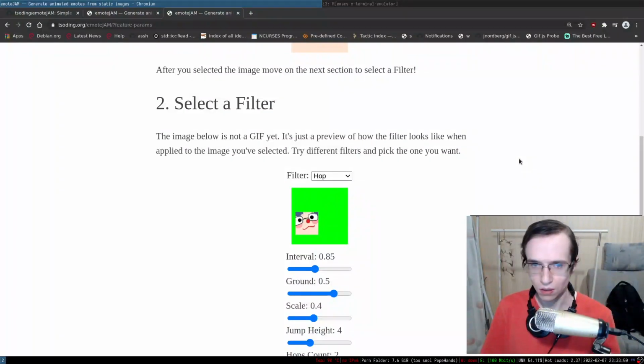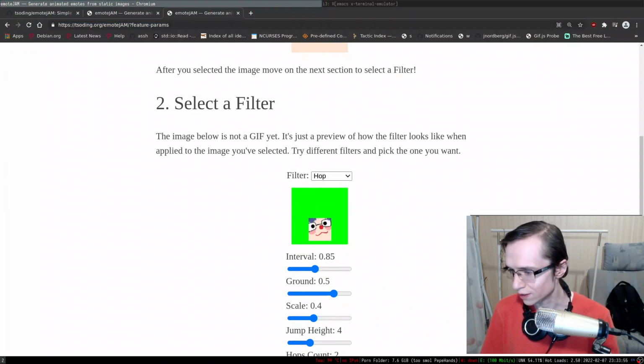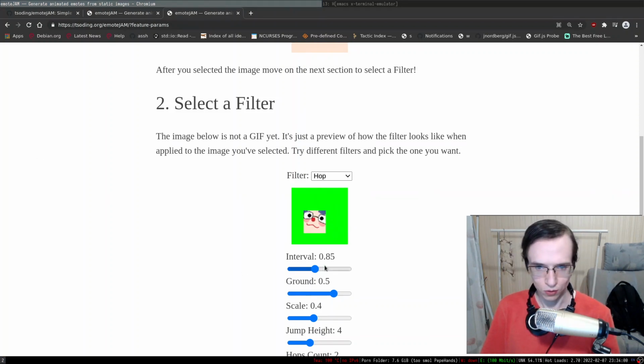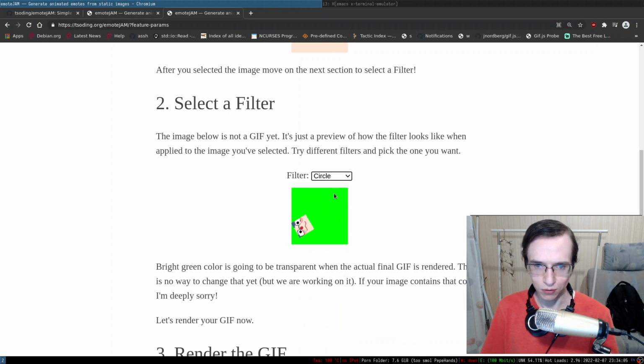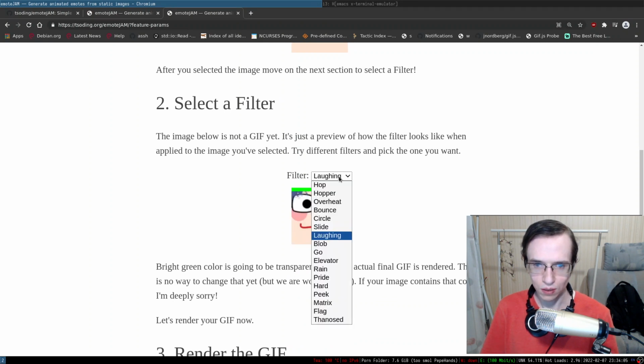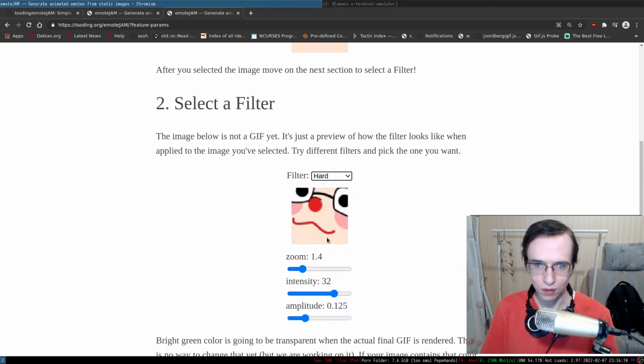Okay. So here it is. We should be able to access this thing in here. There we go. It's actually pretty cool to play with. Not all of these things have these parameters. Some of them do, but I don't remember which ones. Pride, no. Yeah, I think hard has. So the intensity. Yeah, it's just going in circles. That's basically what it does.